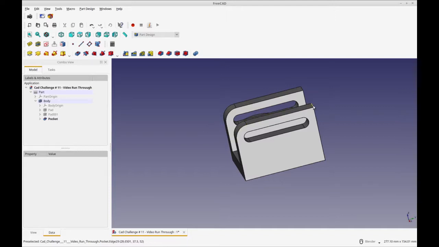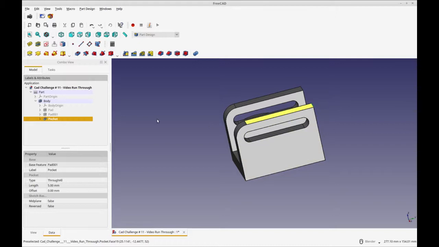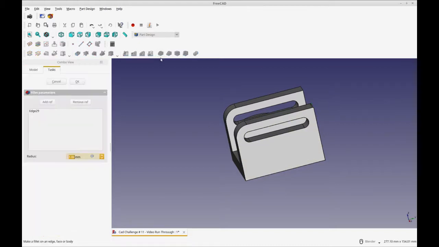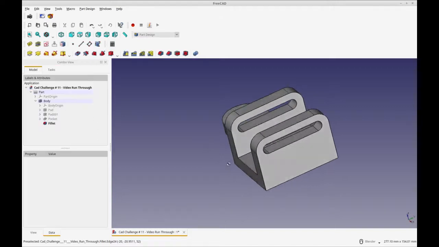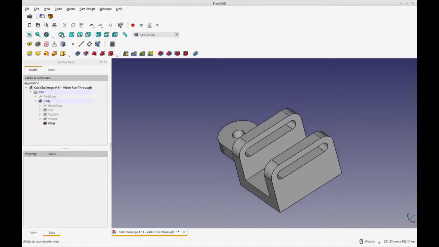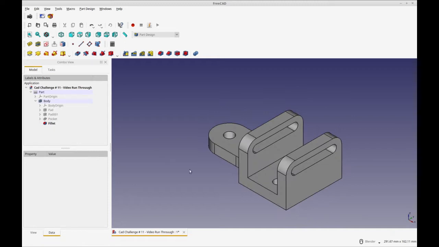So now let's add our fillet. I'm going to select one edge so that I can show you how to select it inside. So we're going to do add ref, and we'll select this other edge. So now we have a fillet there, and we have to increase its size to 12. And click OK. And that's it. We're done with our part. So if that's all you wanted to do, you're done. So now I'm going to add a tech drawing.